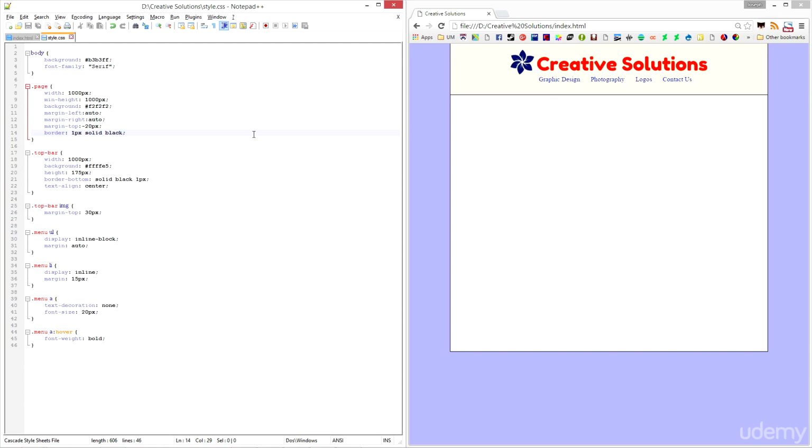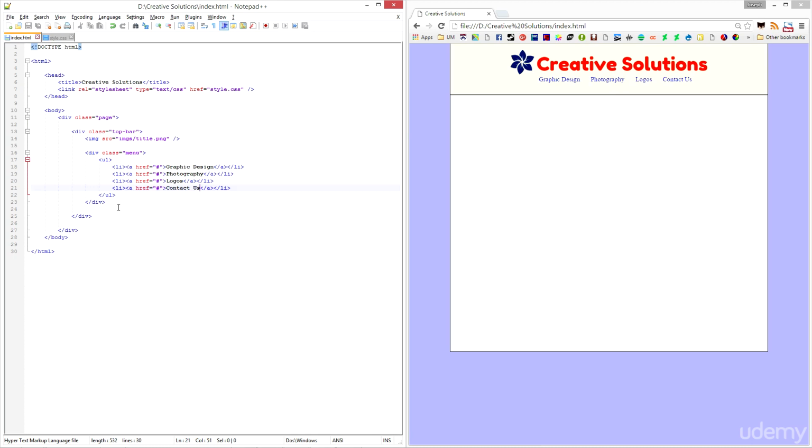Okay, so now let's add in the sections that we are going to have: our graphic design, photography, logos, and contact us sections. Each one of these is going to be outside of the top bar, of course. So I'm going to create a div for each one of these, and the class is going to be section. And in each one of these, I'm going to add a little header too. Graphic design for this one.